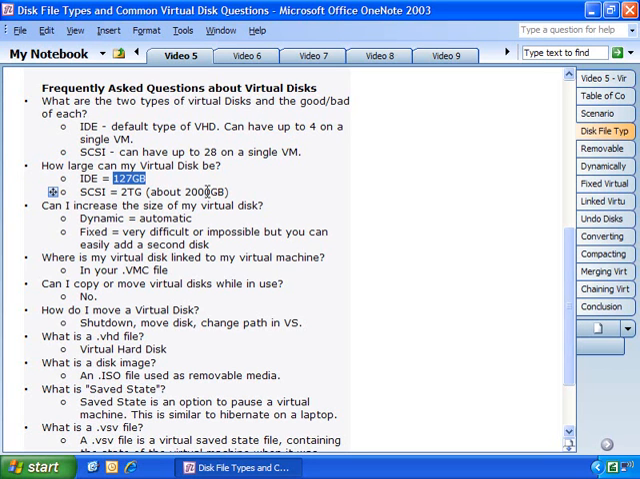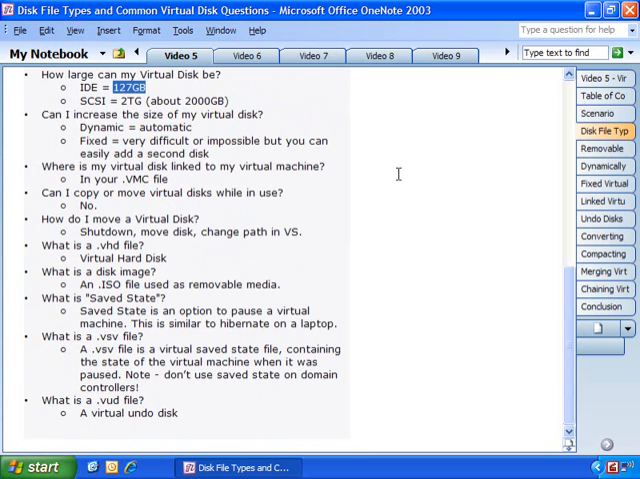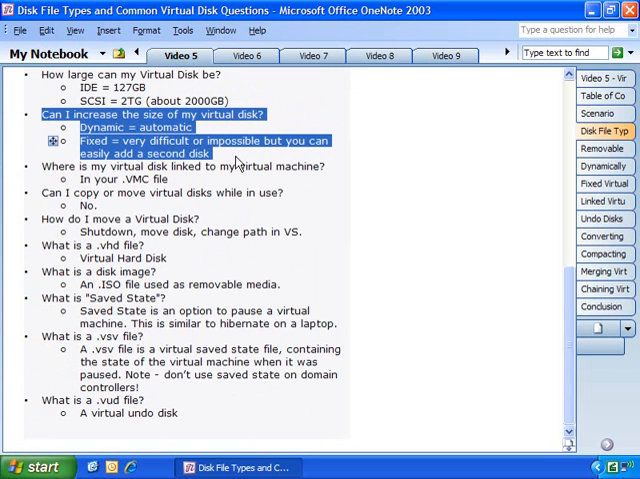So many people don't realize the need for SCSI, but it is there, and you need to be aware of the limitations between IDE versus SCSI. So now let's scroll down here and let's talk about how can I increase the size of my virtual disk.